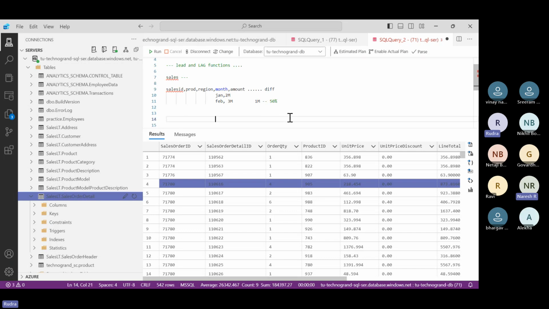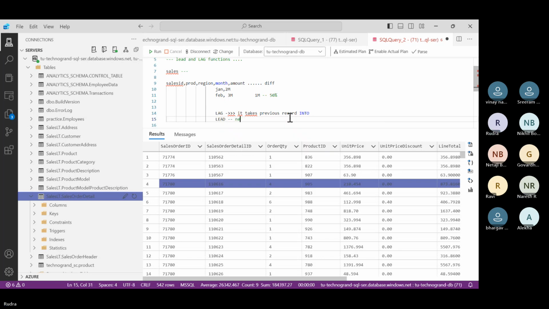Here lag takes the previous record into consideration. Similarly, lead will be the next record. Very simple, normal English words, right? Lagging meaning behind, so that means the previous record. Leading, so the next record. We'll see how to use this now. Maybe this data is not appropriate to make use of this.